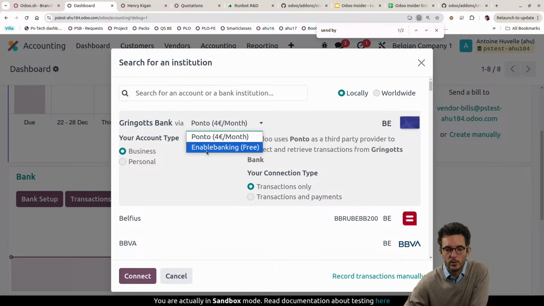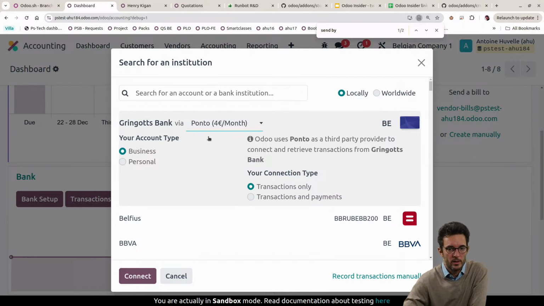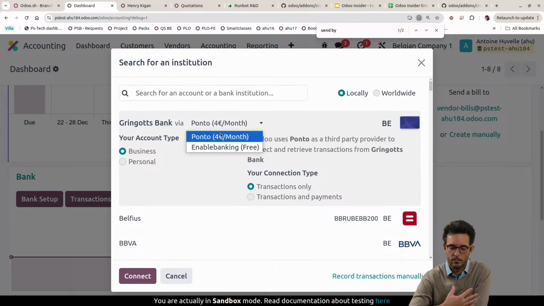Either you use one of the free systems like Enable Banking or Plaid or Yodlee. I don't know the list of... is it also Salt Edge that we have? We have 3 or 4 different ones, but they are not all activated for all the banks. Or Ponto, it's a paid one, but I think personally, in my opinion, it's the best in terms of quality. But it's mostly European.